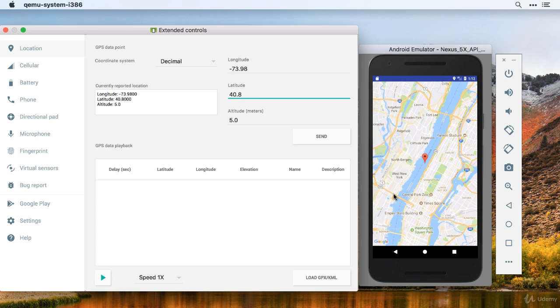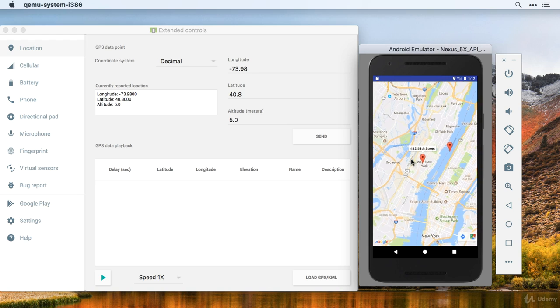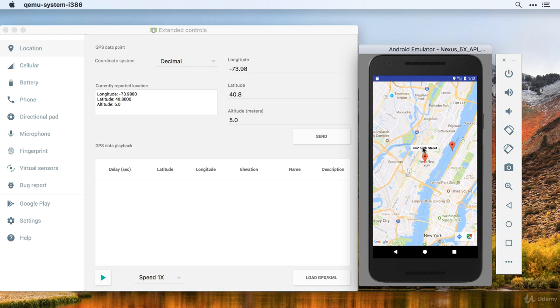But let's say we want to add something to this app. Like we're going to go over here. There's something really memorable to us in West New York. So if we do a long click like this, long press, what it's going to do is it's going to say location saved. It's going to add a new marker. And if we click on this, it's going to get the address of our current location.